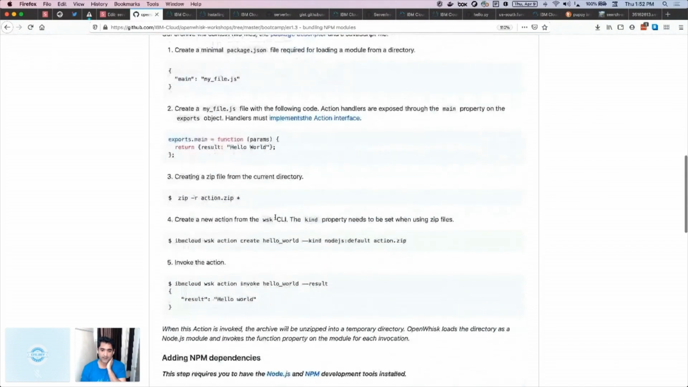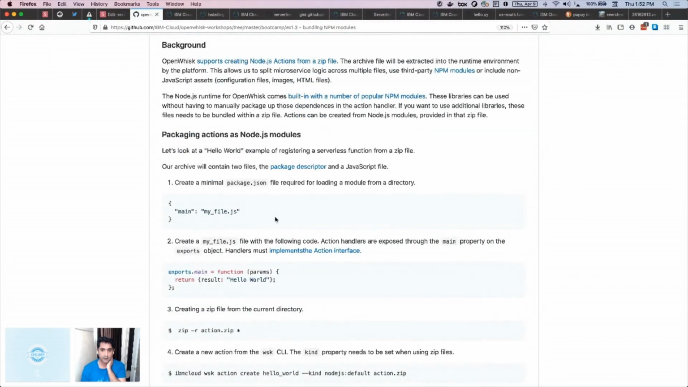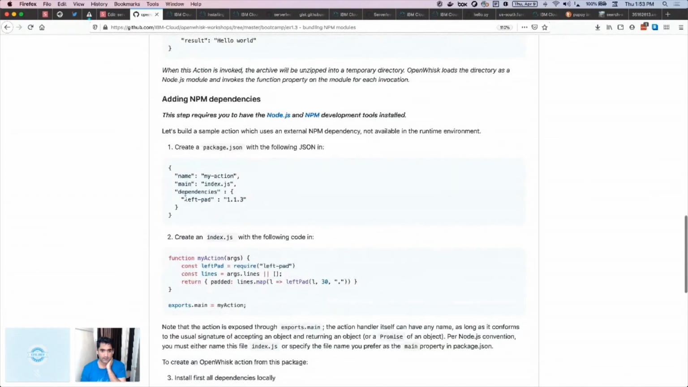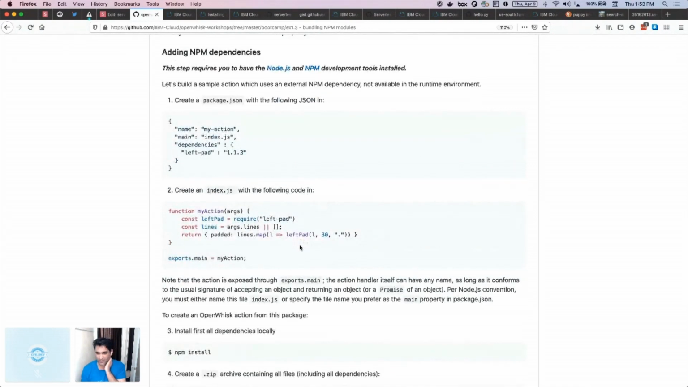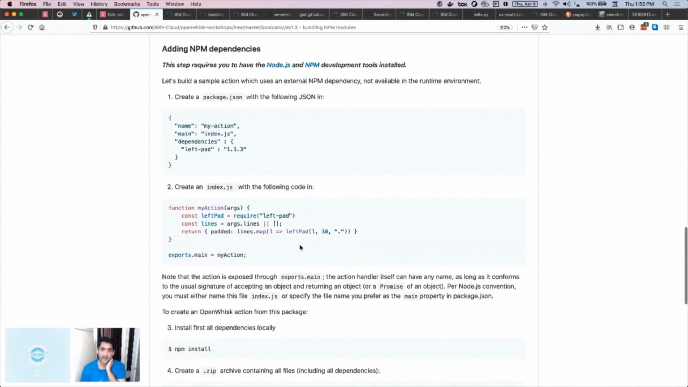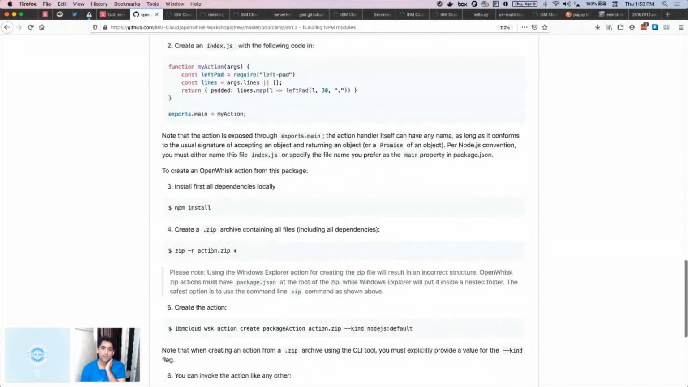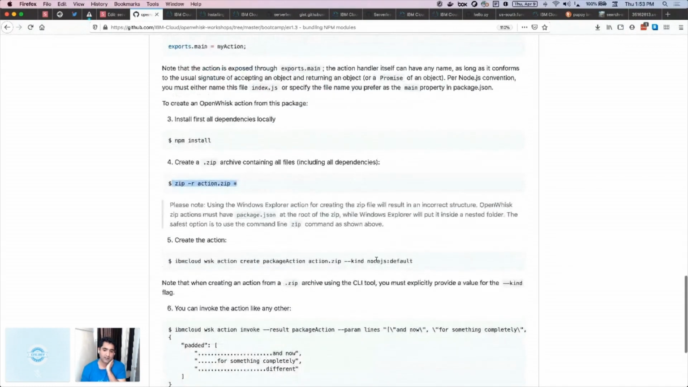But if I want to use something like, in this case, they're showing an example with left pad. But let's say if you want to use lorem ipsum or something like that, then the way to do that is to create your function in this way, do an npm install locally, and then zip up everything into a zip file and push that zip file to IBM Cloud using the action create.